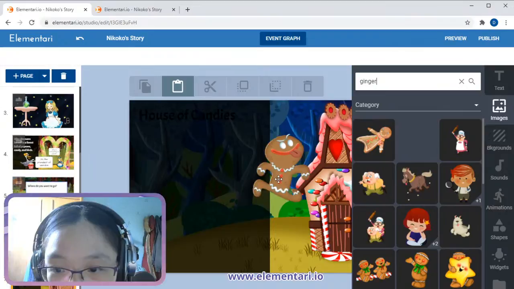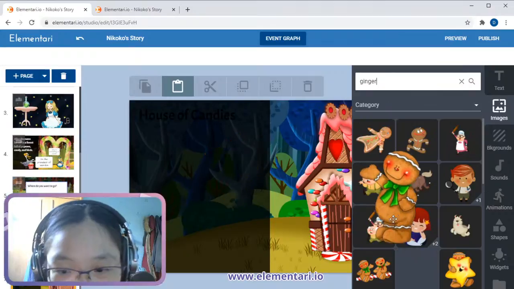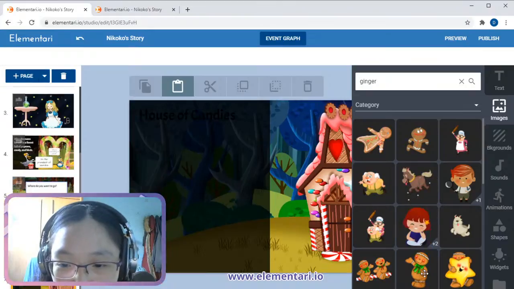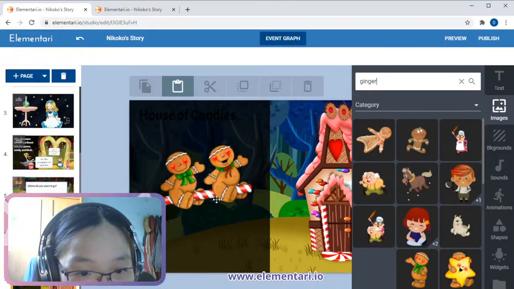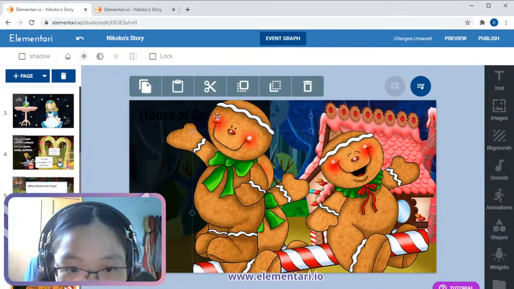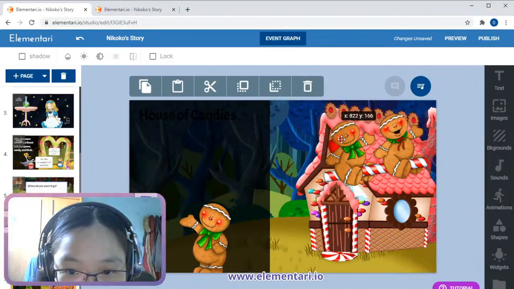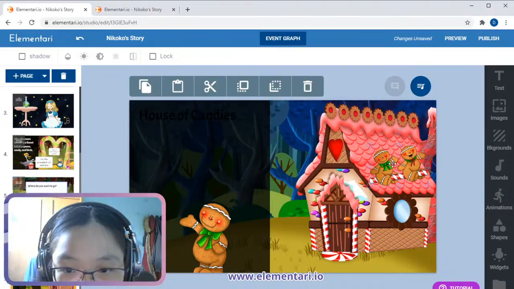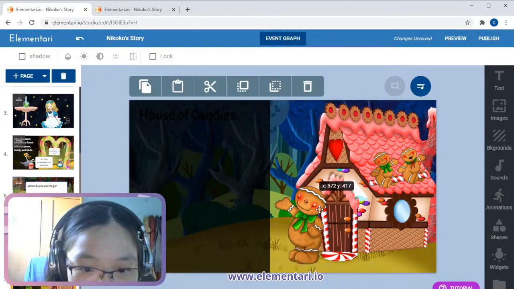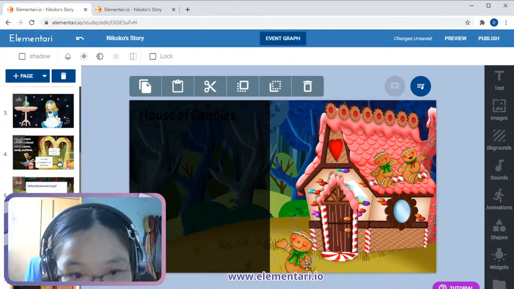Want this one? Which one? Want the happy one? You like the happy one? Okay, so let's go with these ones. Okay, so we have a lot of gingerbread people. Let's put him here. We can put him here. I don't know what they're doing here, but they're just gonna sit on the roof. There we go. So what happens in the House of Candies?